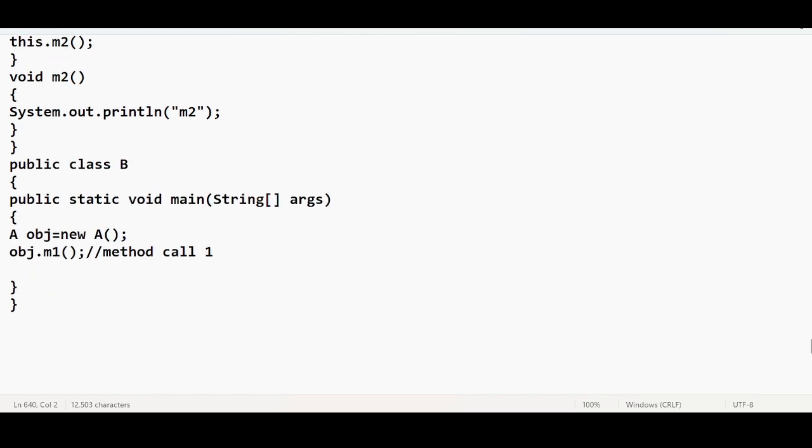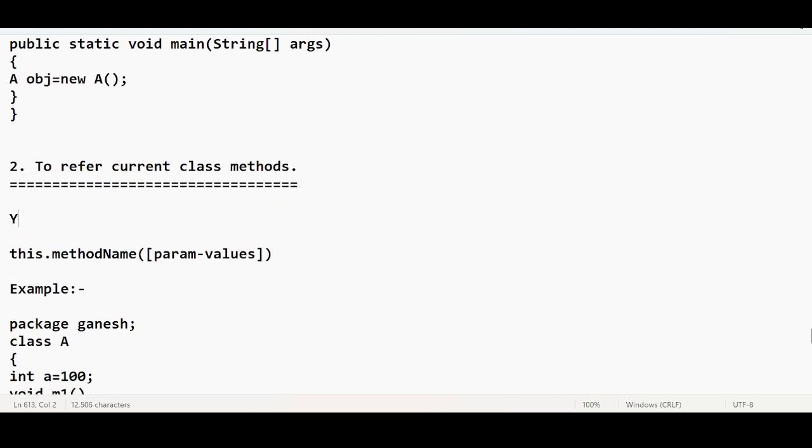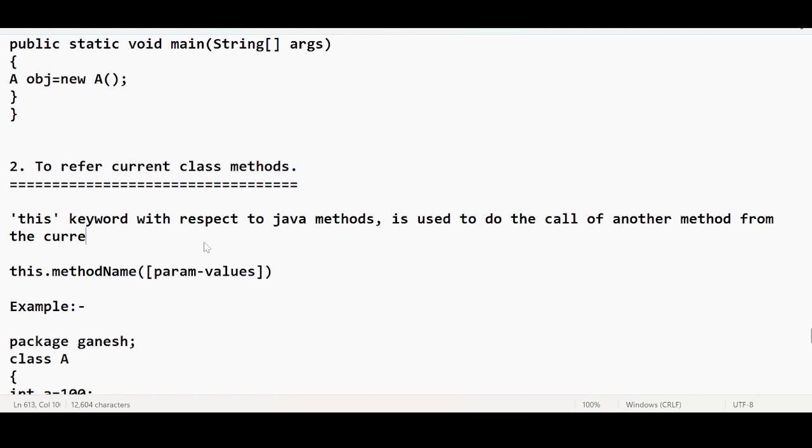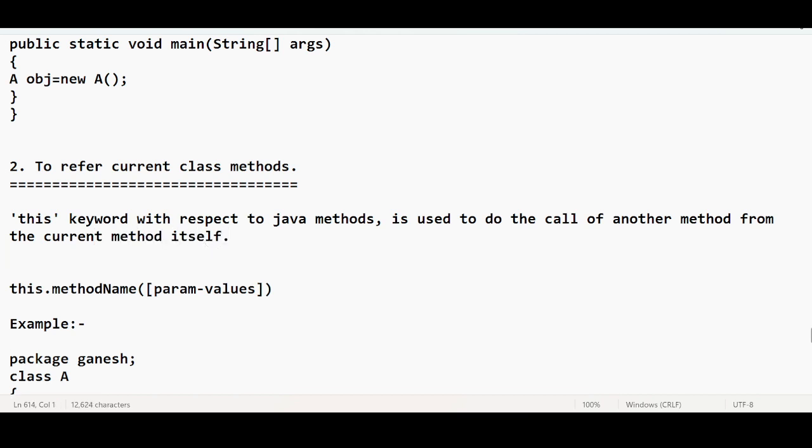Okay, so the conclusion is: this keyword, with respect to Java methods, is used to do a method call from one method to a call of another method, from the current method itself. So this is the typical syntax.